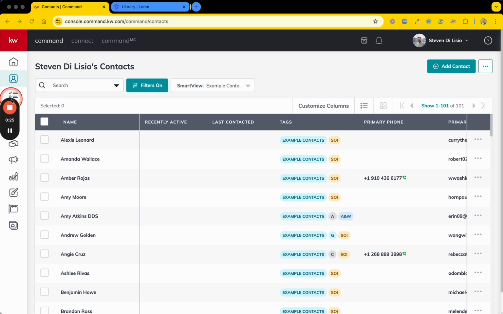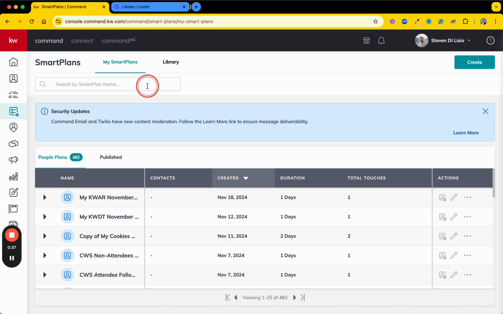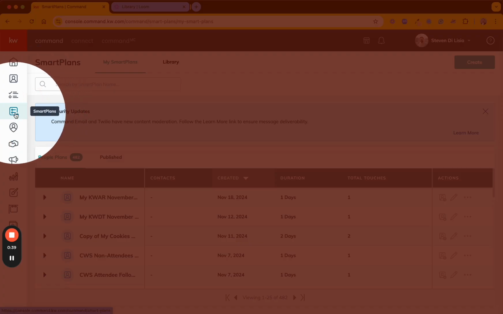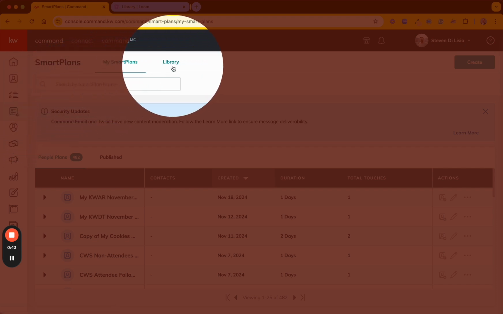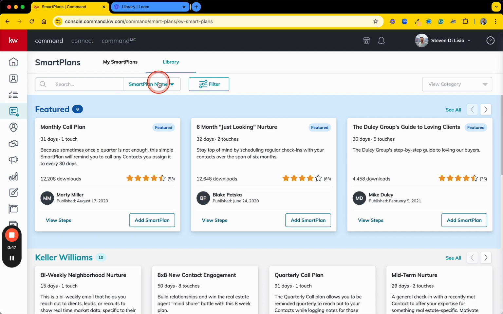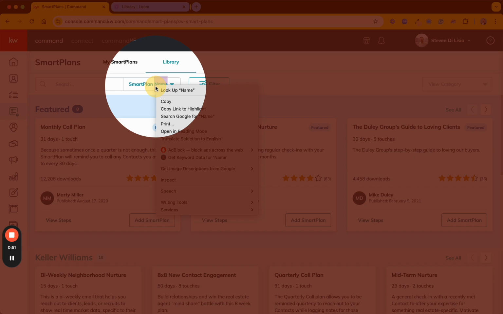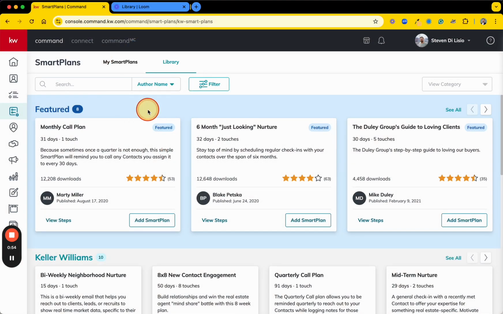So the first thing we're going to do is go into the smart plans to find this smart plan that comes out right at the beginning of every month from your market center. All you're going to do is first start by coming over to the Smart Plans tab over on the left side. And then right up here at the top, you're going to go to Library. Now, the first easiest way to get there is change from Smart Plan name to go down to author name.